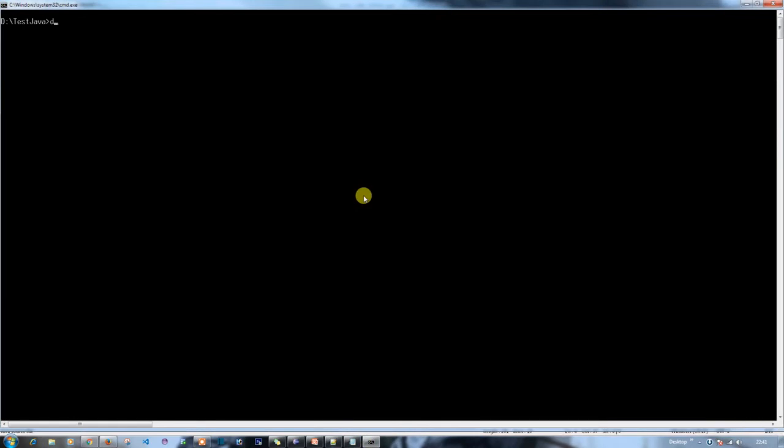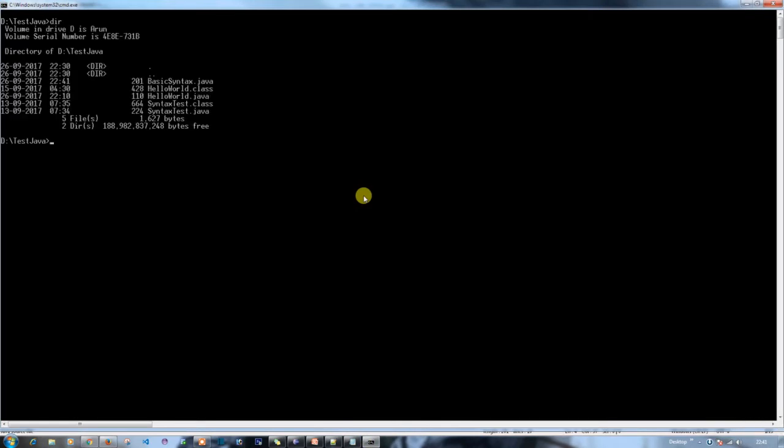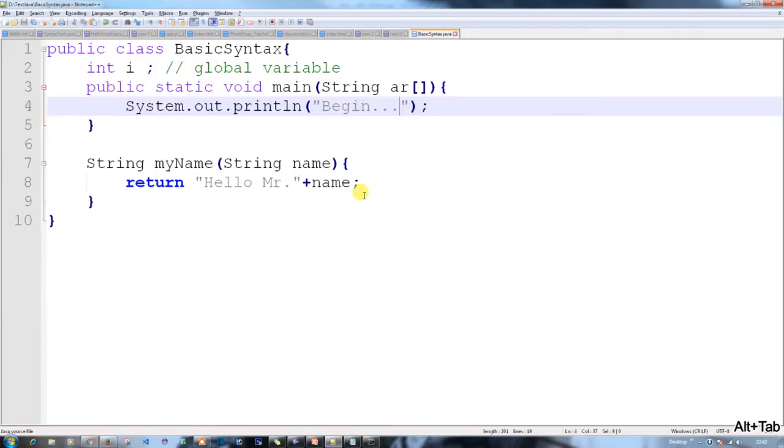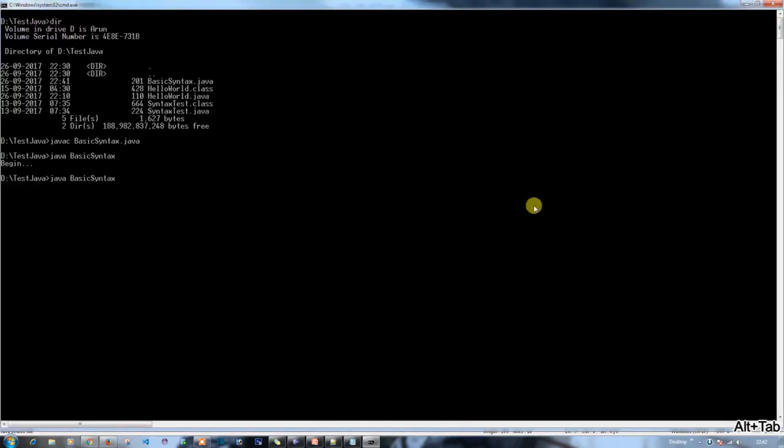Okay, let me compile it as usual. javac space basic syntax .java. It takes a moment, okay, it's compiled. So let me execute my basic syntax. I don't have any issues, so my program is executed properly. Let's see. I'm going to print this i here. What will happen? I'm going to compile it again.